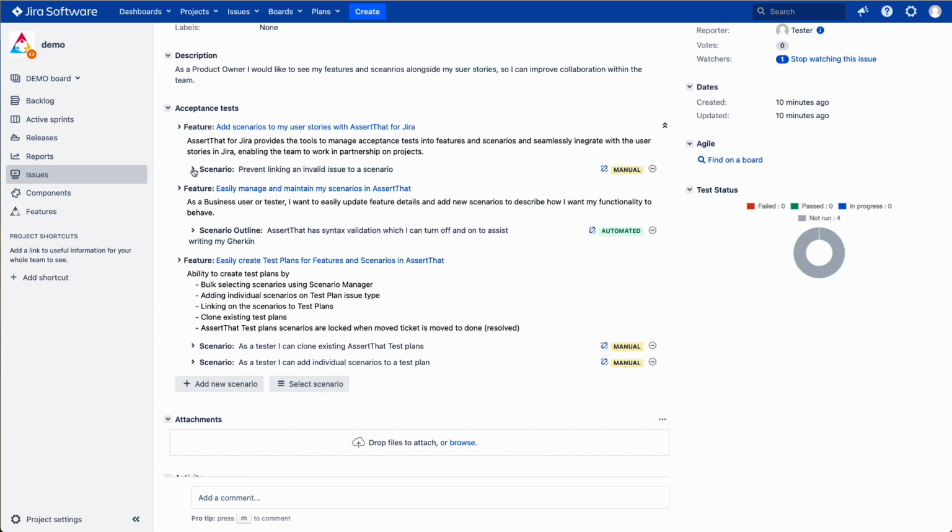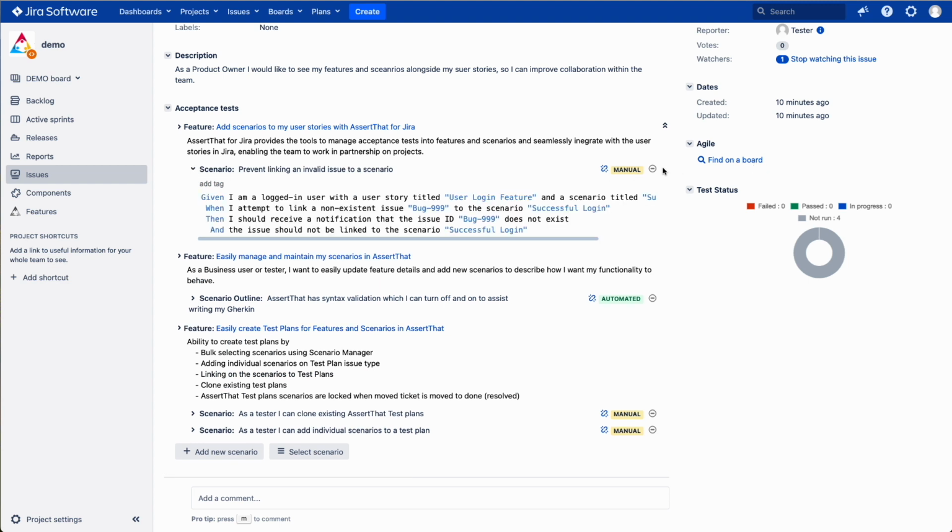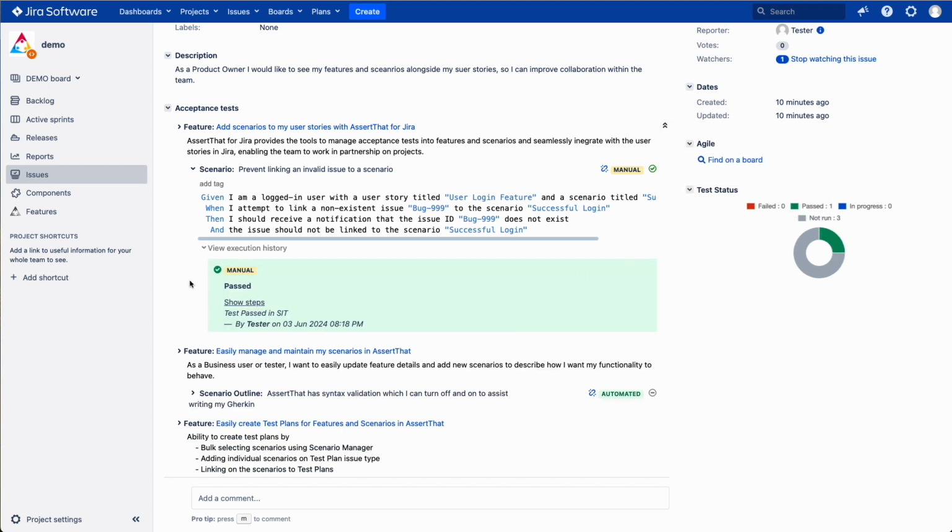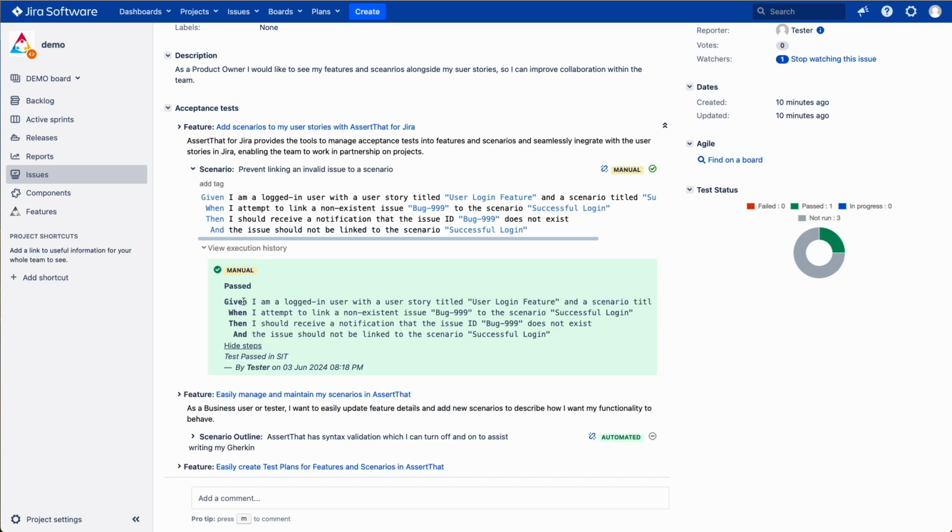So to execute the scenario, what we need to do is click on the button here, add our comment, test passed for example, and then we can click on the execution status, and you can see under the execution history here who ran the test, the dates and the steps that were executed at that point in time. Other execution states are not run, passed, failed and not complete.